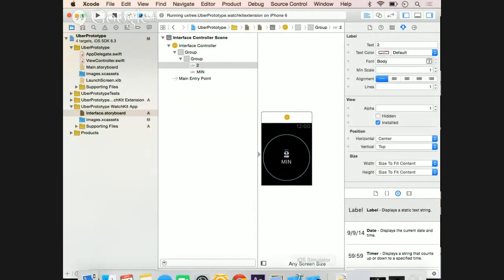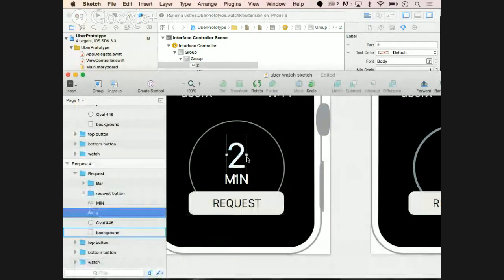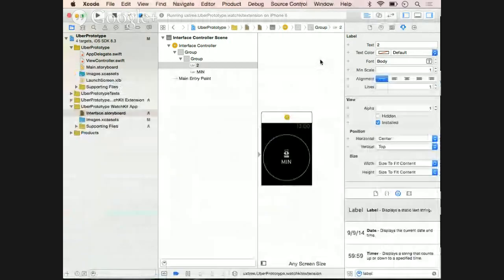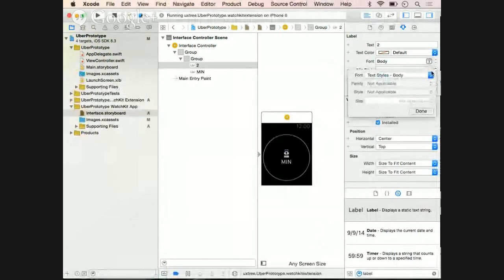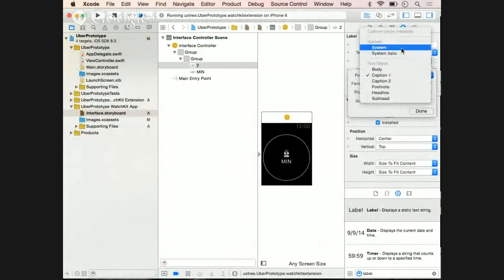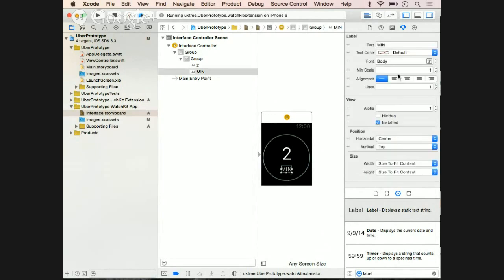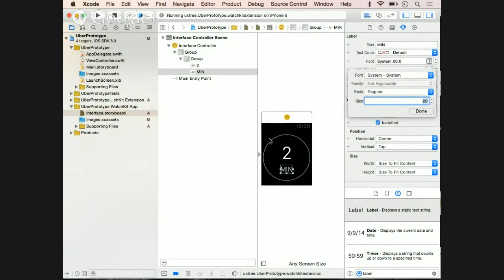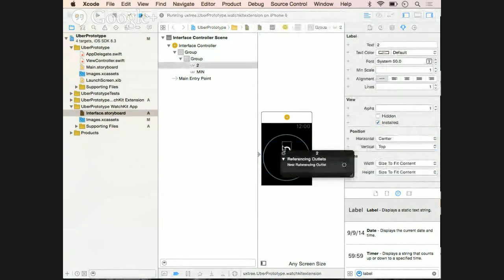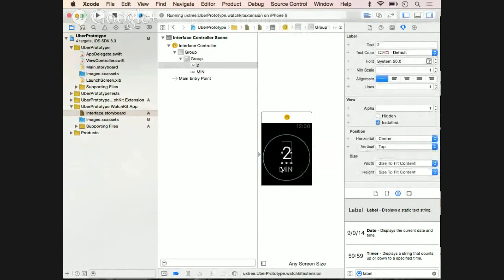And now we want to get custom font treatment for these two. Ideally, you should use what is provided, but to just match my mockup, I'm going to go to System, and I'm going to change this to 50. And then change this to like 20 or something like that. It still looks a little weird in terms of the padding between these two.